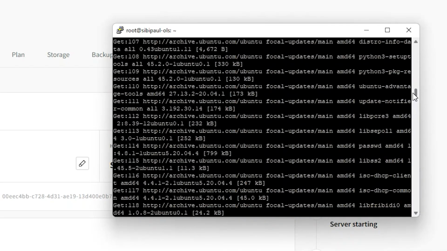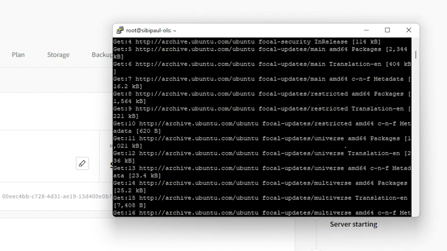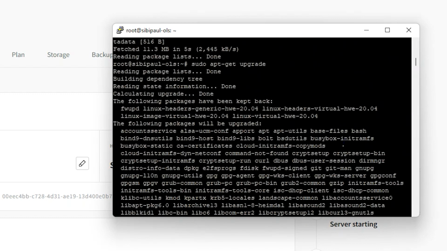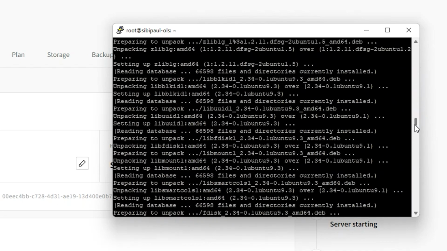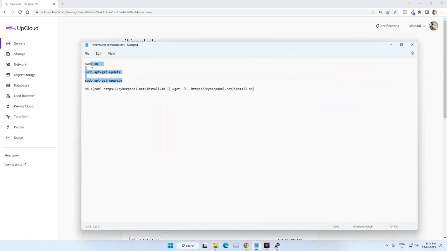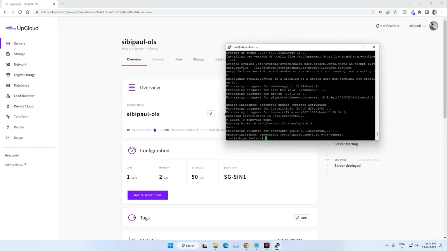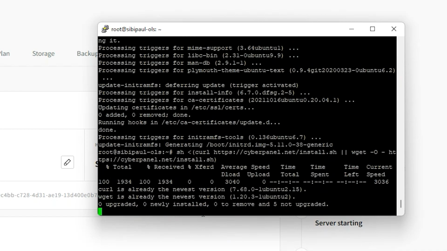You can see I ran this command from here, then the update command. This is all done within 1 or 2 minutes. What's next? Now we run the third of these commands. The final one is here. Copy this. Right click. It will auto run.